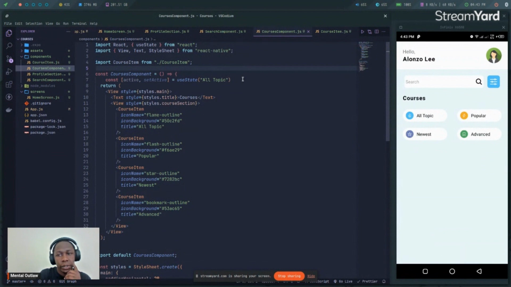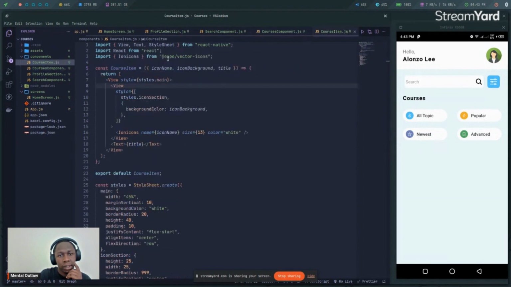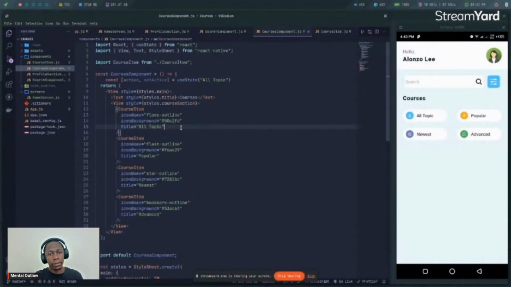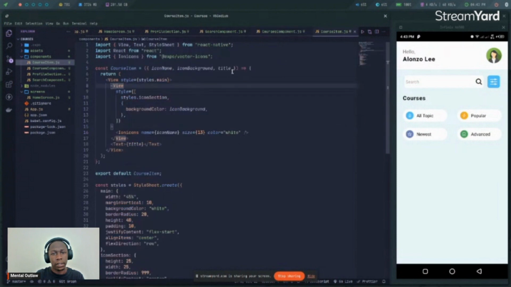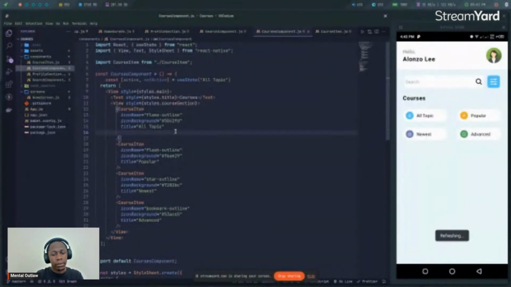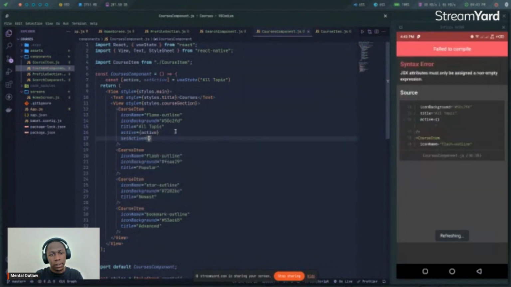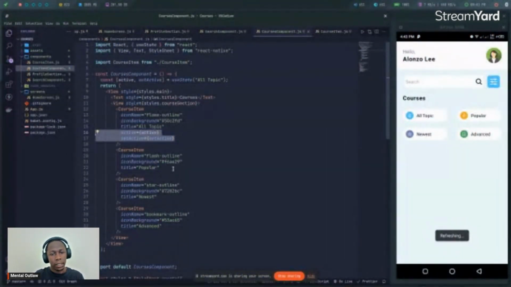Now what we're going to do is pass the active and setActive to all the course items as props, which is what you are destructuring at the top over here. So they're called props. Okay, let's define that first. So we need active and setActive, and we'll look at why we require them and how we are going to use them. So this will take active, and this will also take setActive. Yeah. So I'll do the same for the other three ones.